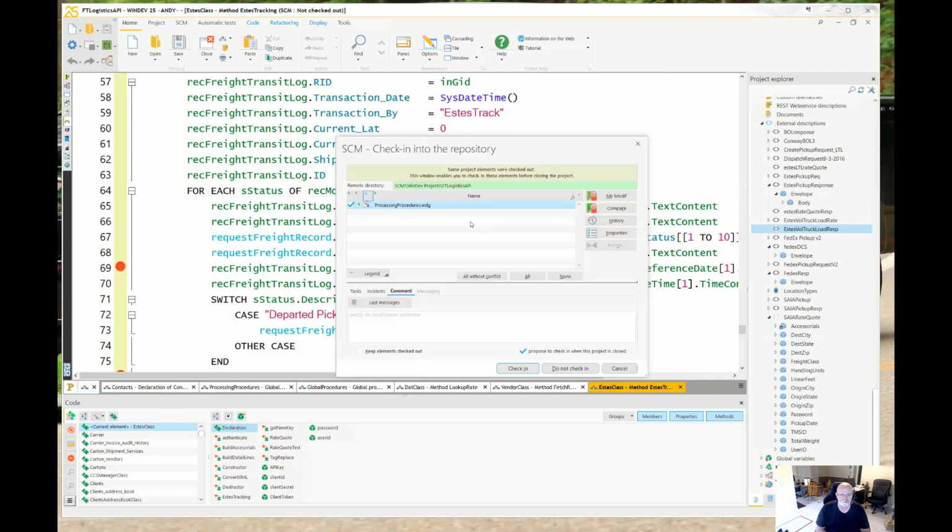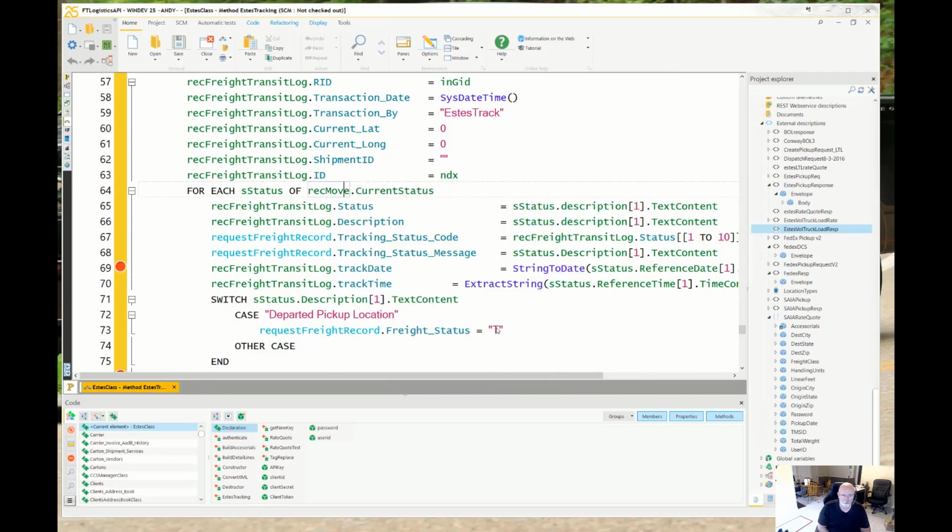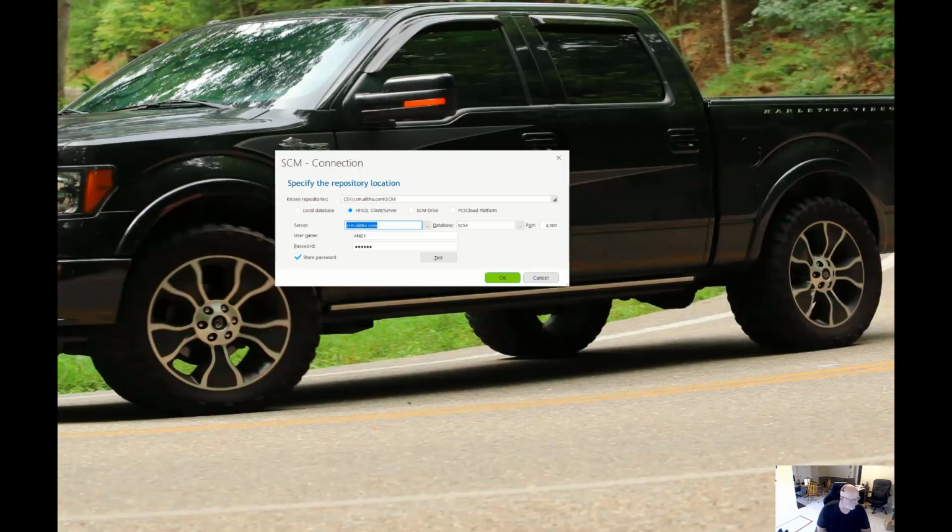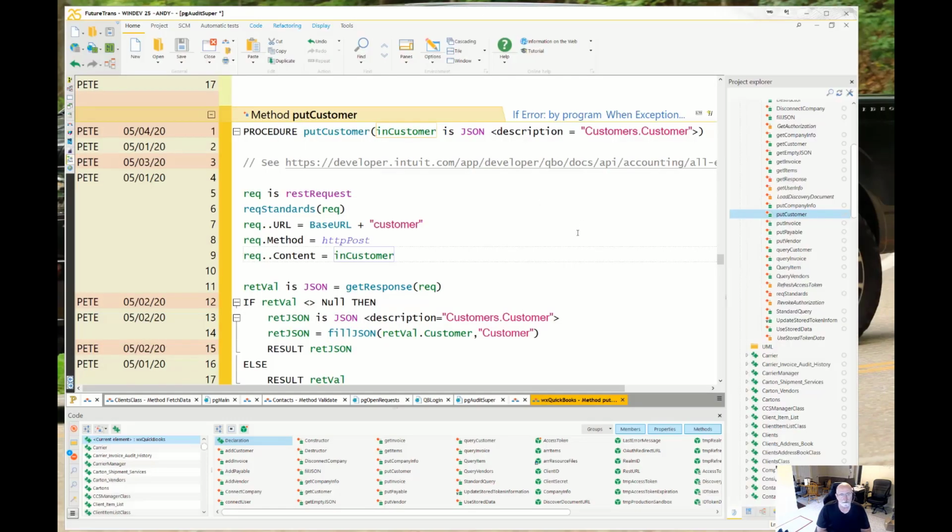We'll kill this one. All right. No, that's not what I want. I want another one. I got to open up another one. Sorry. I forgot which one I was looking at here.